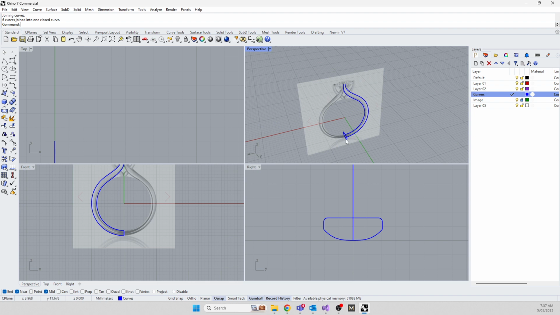So we're going to take this guy over here. I'm going to make a copy of it in place, or I'm going to type the word copy, or I'm going to use the command rotate with copy.